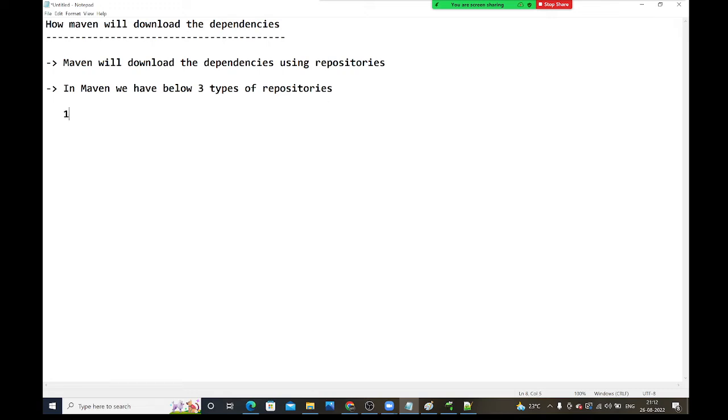What three types of repositories are available? One is the central repository. The second one is very important, guys. The second one is the remote repository.